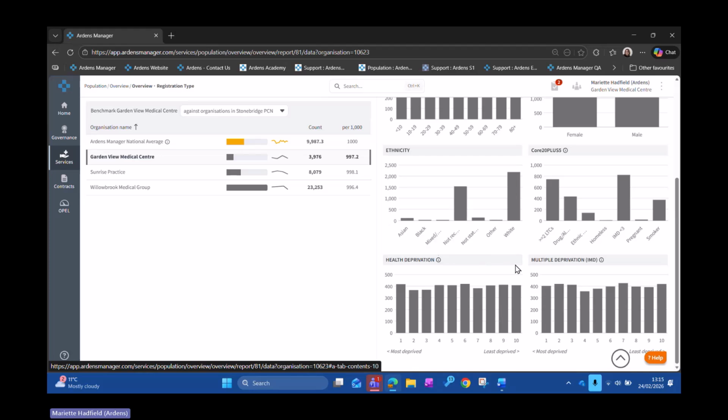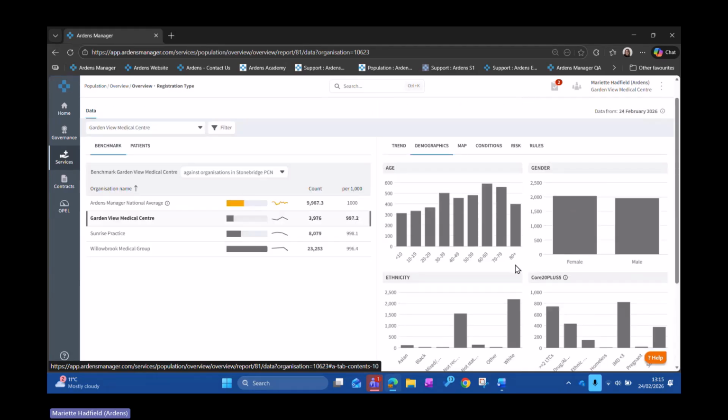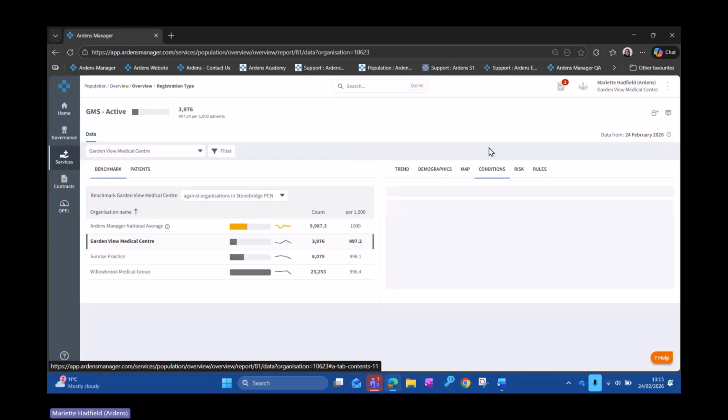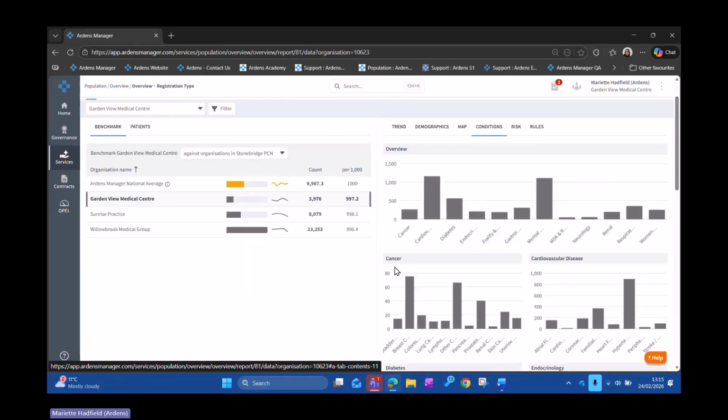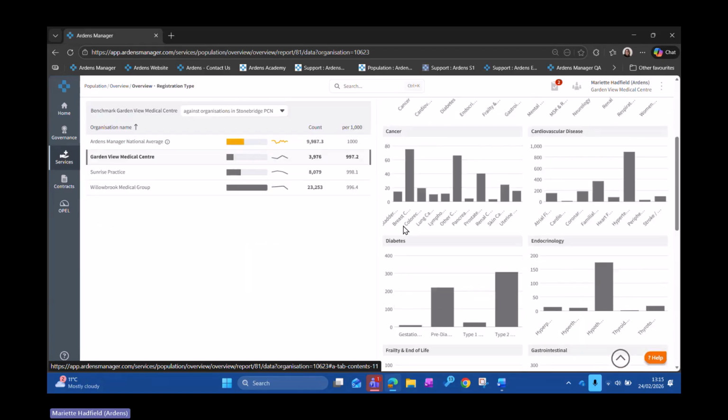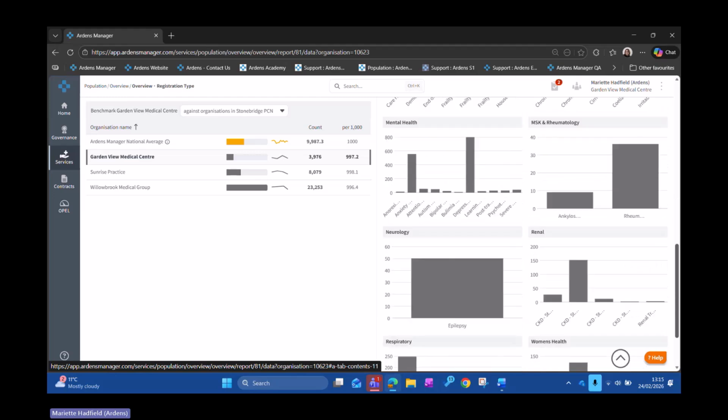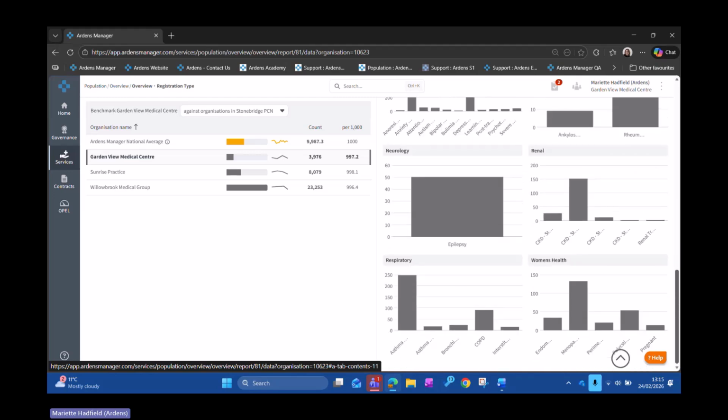Now, continuing along that list, I'm going to skip the map and I'll come back to that one. You've got conditions. So this one will provide you with that full condition breakdown of your patient. So that's quite useful for layering over any of your other tools. At the top, you'll see it gives you that sort of domain overview and that disease area. And then as you scroll down, we start breaking that down for you into each and every single long-term health condition. And that goes all the way down to the bottom for each and every one of those disease areas.